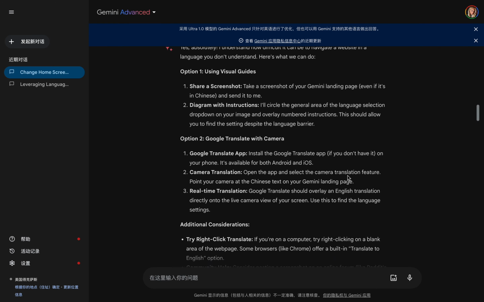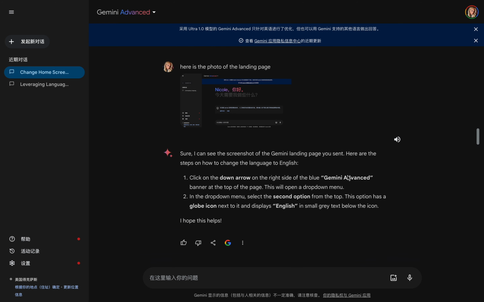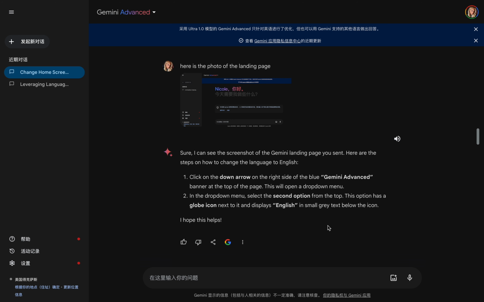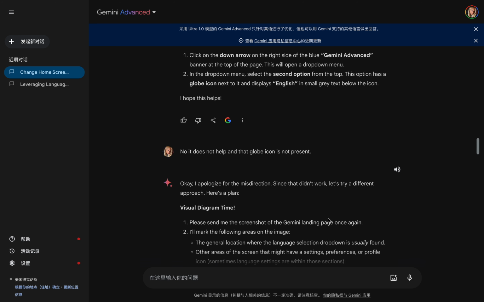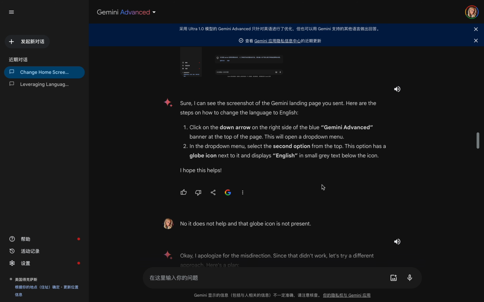This is my second time sharing. Okay. And it says, sure, I can see the screenshot of the Gemini landing page you sent. Here are the steps on how to change. So it gives me some steps and tells me it hopes it helps. And I say, no, it does not help, because the globe icon that it's telling me I should be able to see is not there.